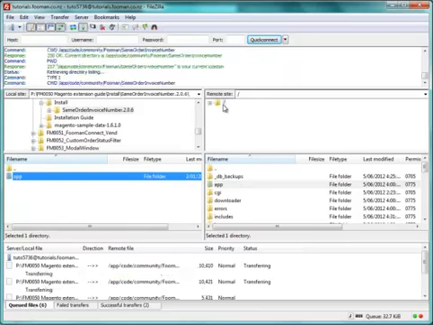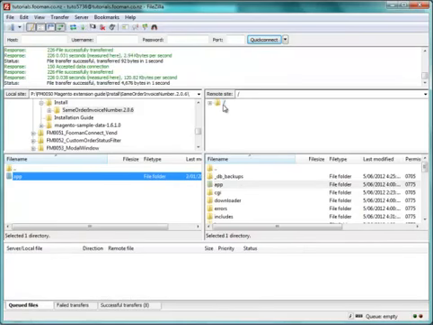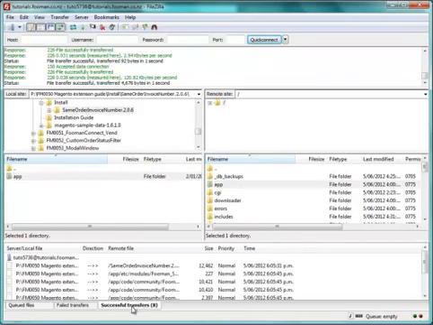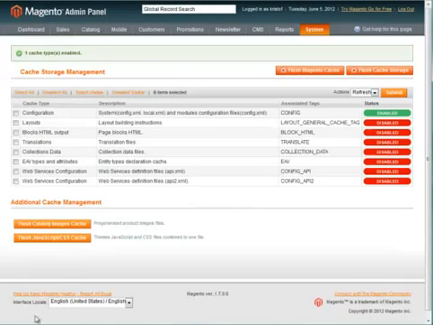Now drag all the files and folders from the extension folder into the main Magento root folder and confirm that all the files have been successfully uploaded. Now we'll go back to our Magento backend and refresh the cache again. This will now install the extension.